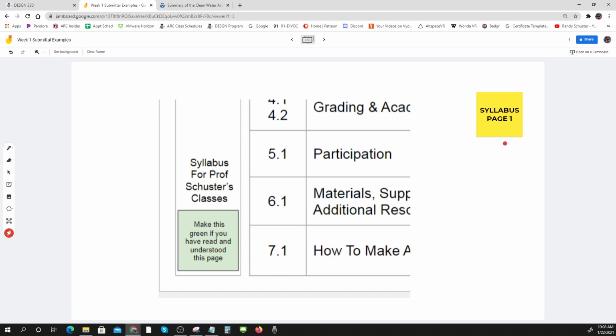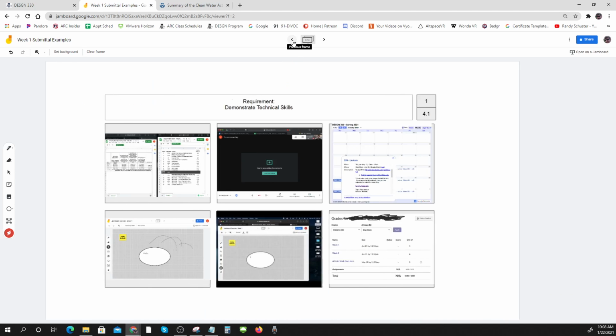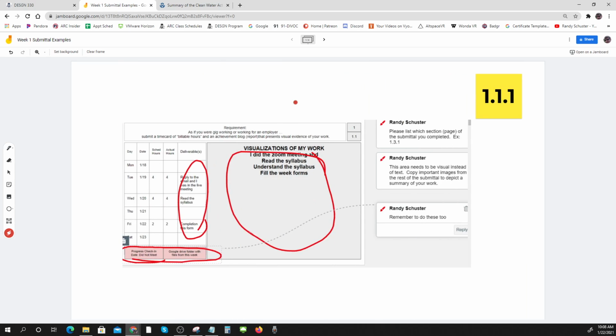And then the last one is I'm just showing that you've got this as green. So that's a little review of the markup of what you'll see as I mark up. Okay, so I'm going to stop the recording.